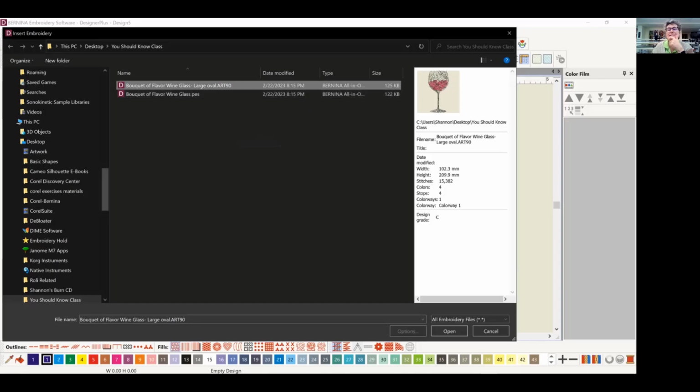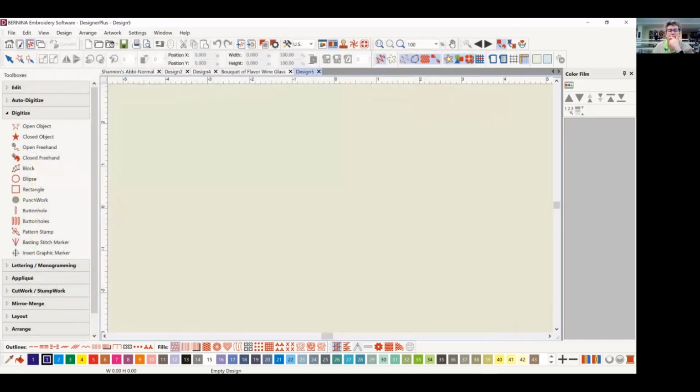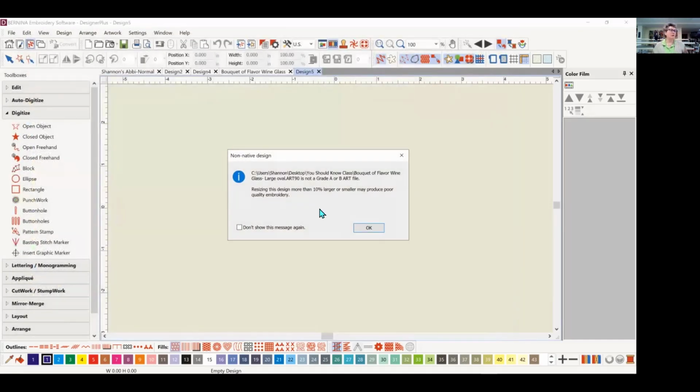Okay. Notice that it's giving me this information, the location of it, what the name of it is, the size of it, the color, number of stitches, the colors, et cetera. That's really good information. And I'm going to click on open. Look at the dialog box I just got. This is telling me the exact same thing that I got when I loaded the PES design. Does it not? It's saying the exact same thing.